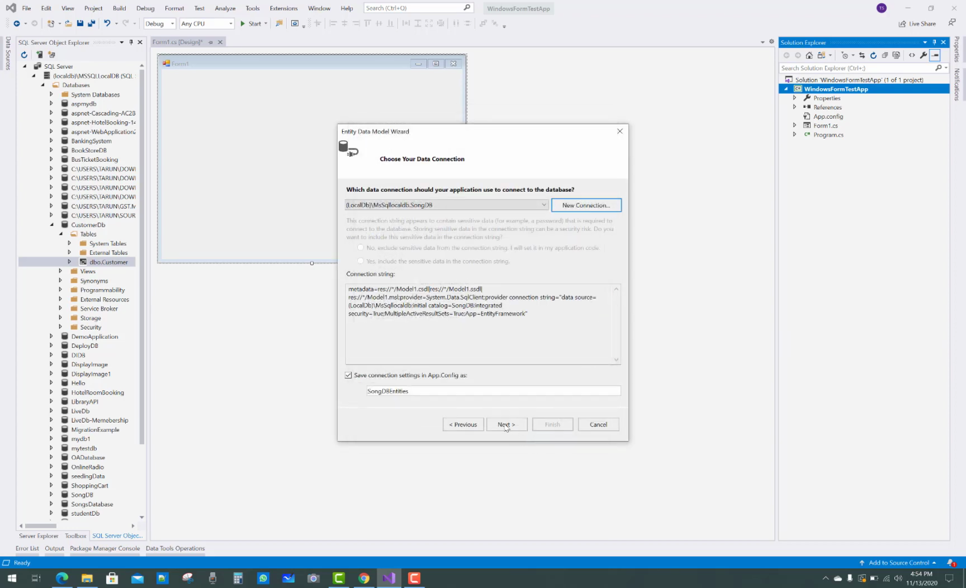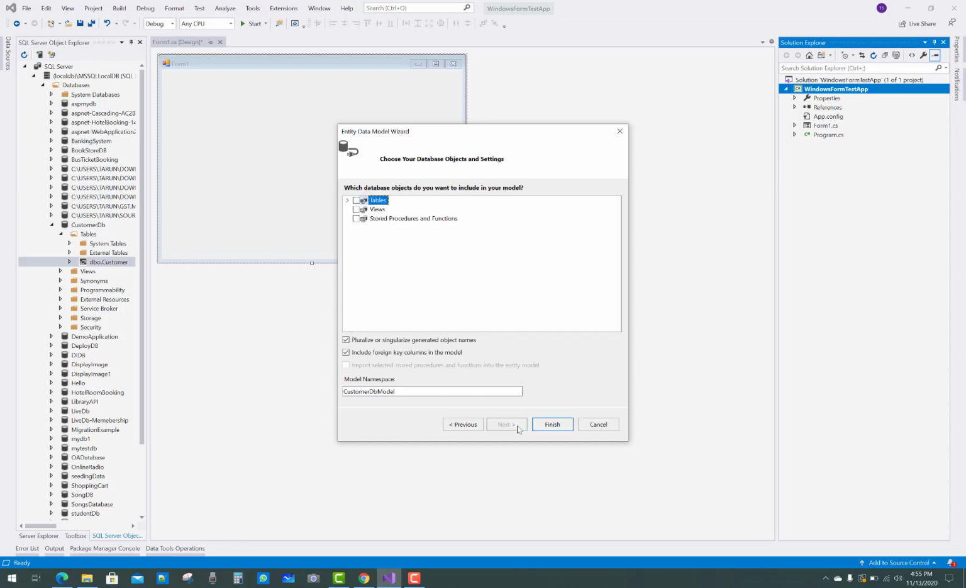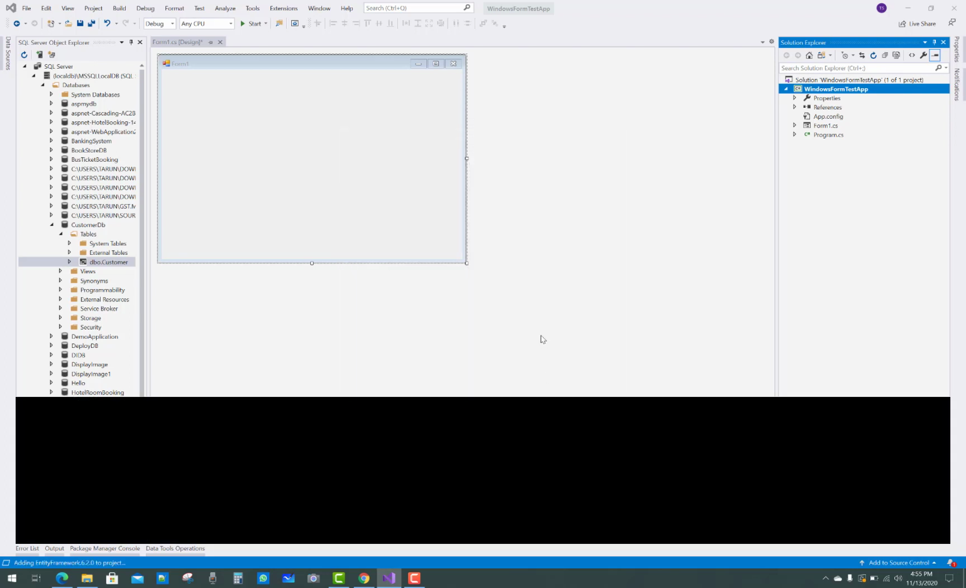Then you can see that the saved connection string is CustomerDBEntities. Choose the Entity Framework version, that is Entity Framework 6.0, and finish. Here I'm using Entity Framework 6.0, and you can also do it in Entity Framework 5.0 in the earlier version.